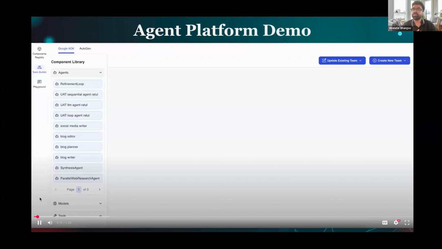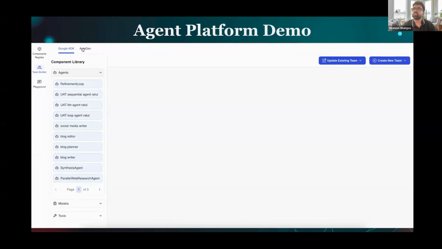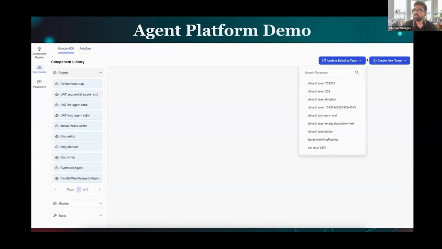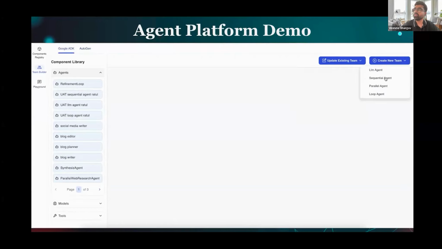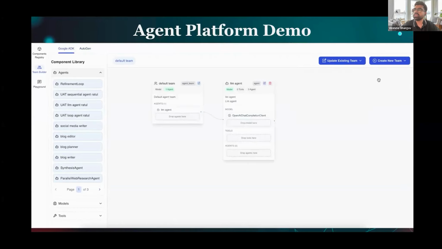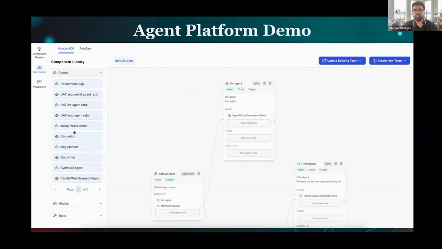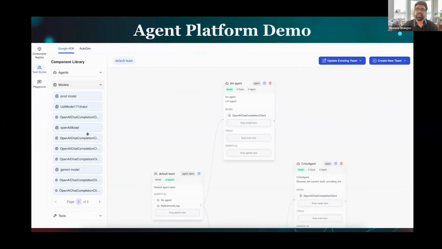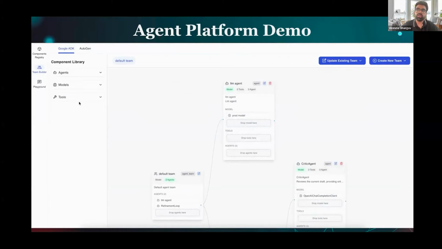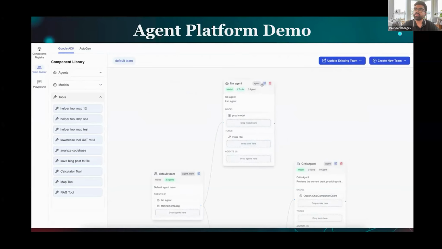What we have implemented is a drag and drop UI where the user would first go and select the framework of their choice. They can create a new team and choose what type of workflow they need: do you need an LLM-backed orchestration or just a workflow agent? You can drag and drop the agents, models, or tools that you have already created in your registry.